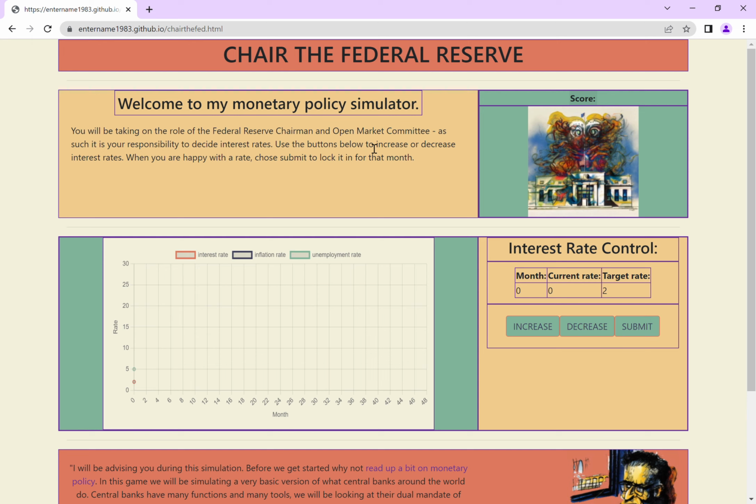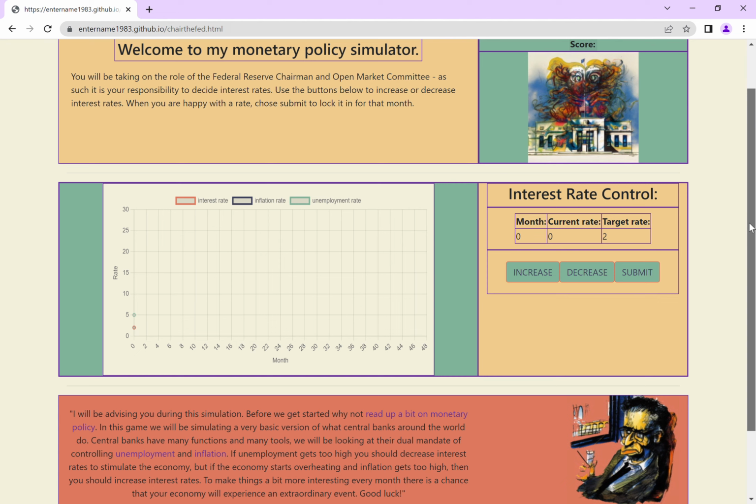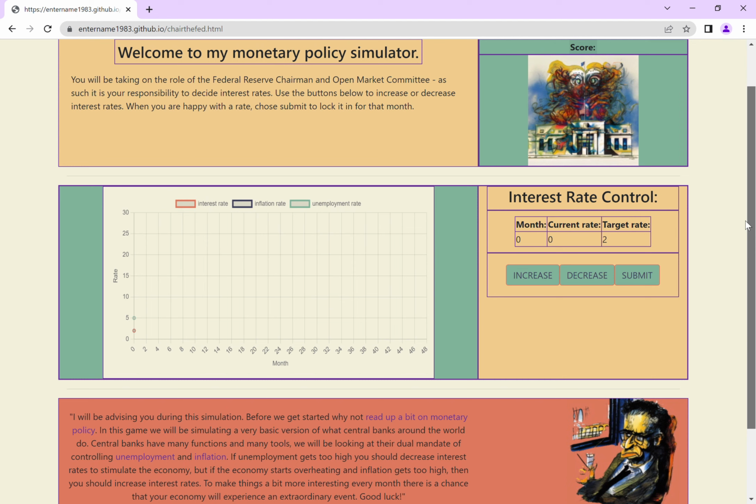The reason I decided to create this is that I used to be an economics teacher, and at the time there was a game made in Flash by the Federal Reserve of the US called Chair the Fed, and I used it often to help my students understand how monetary policy works and what are some advantages and disadvantages and some difficulties with it. And so when it disappeared, I thought that was quite a loss, and so I decided to recreate it for my final project.